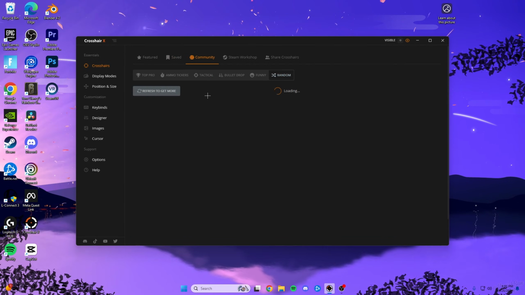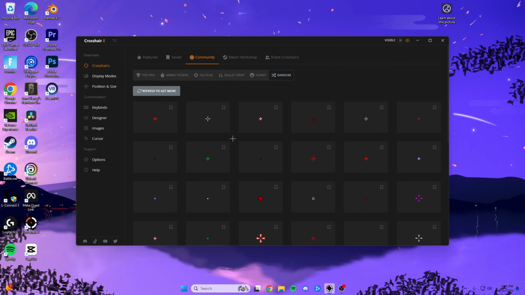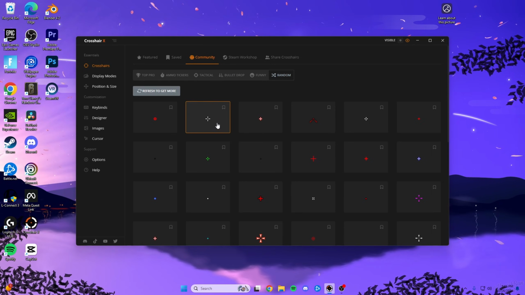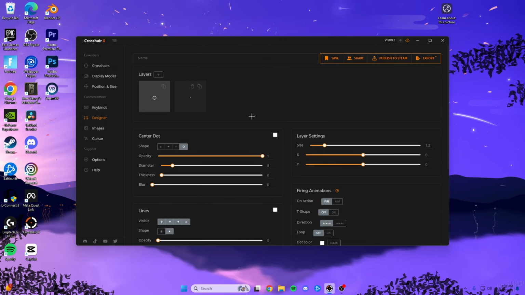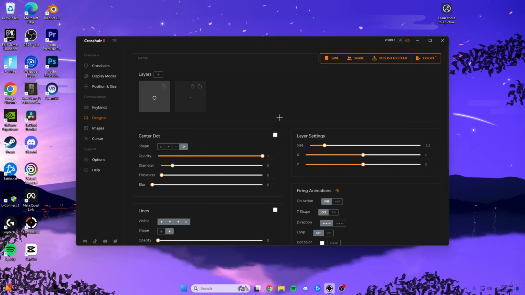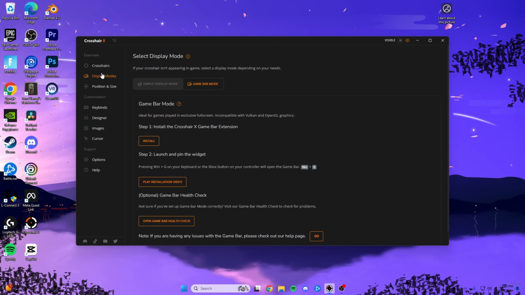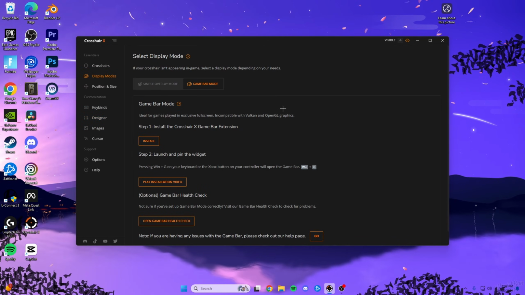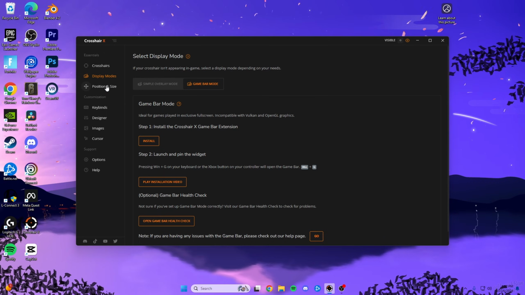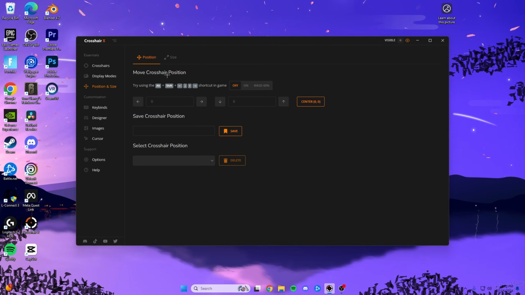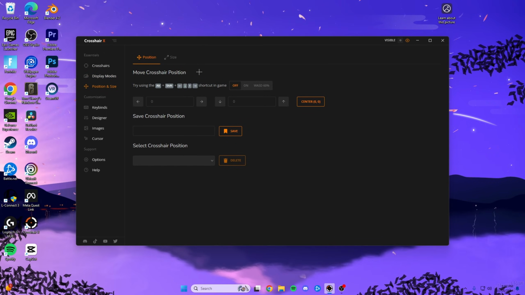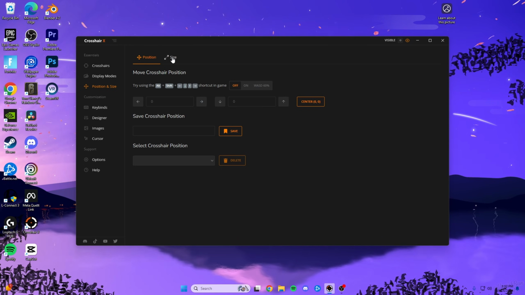And then in the community tab, this is where every other crosshair made by the community will be. And if you guys want to publish one for yourself, go to the designer tab, and then just mess with all these settings until you make one that you like, and then you can click publish right here. This display mode really doesn't matter. I guess it's just kind of a tutorial. But then in the position and size tab, you can change where you want the crosshair on your screen and how big or small you want it, so that's just preference.